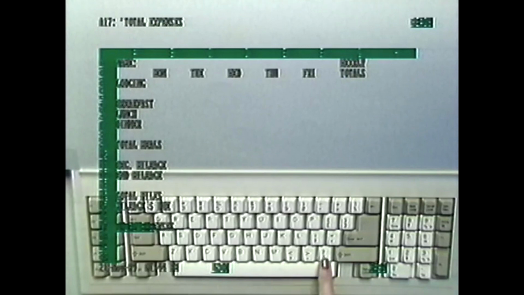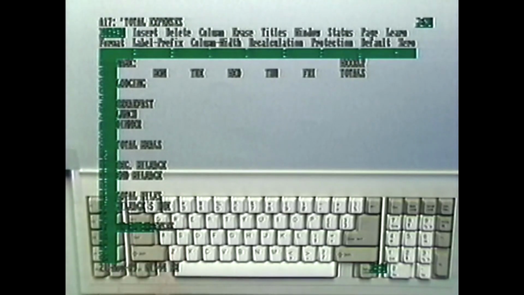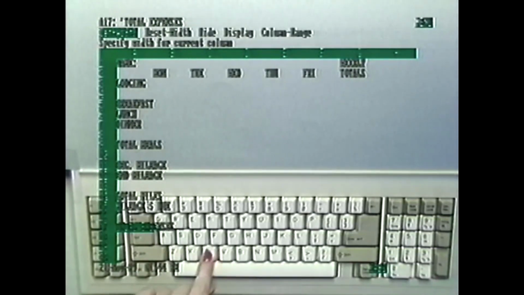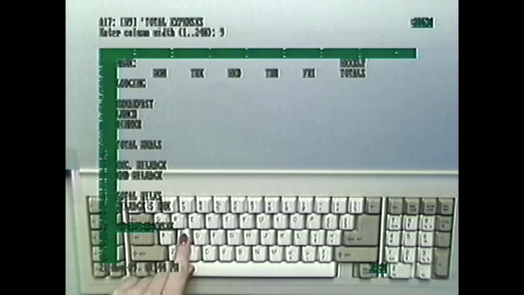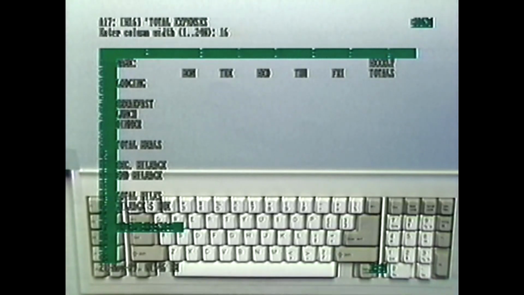First, press slash to display the main menu. Then press W to select worksheet from the main menu. Press C to select column from the worksheet menu, and press S to select set width from the column menu. Now 1-2-3 is prompting us to enter a column width. Press the right arrow key until the highlight in the active cell is 1 character wider than the longest heading in the column. You can look up in the control panel to verify that the column width is 16, and press the enter key to finish.